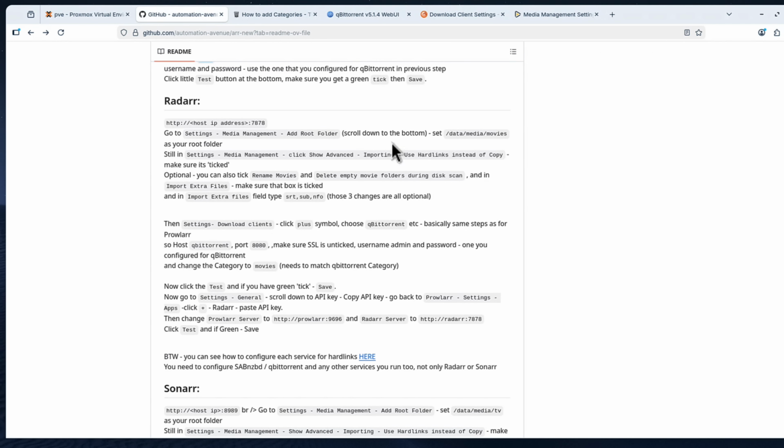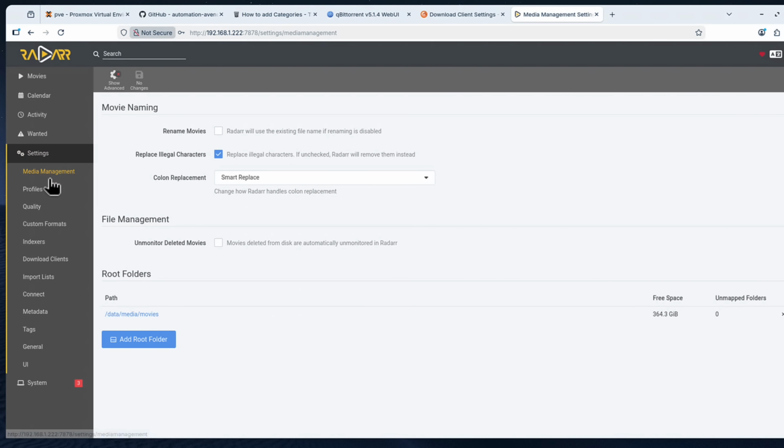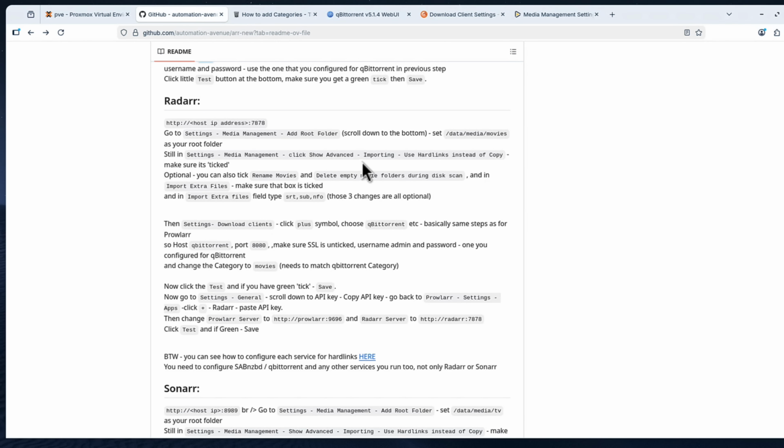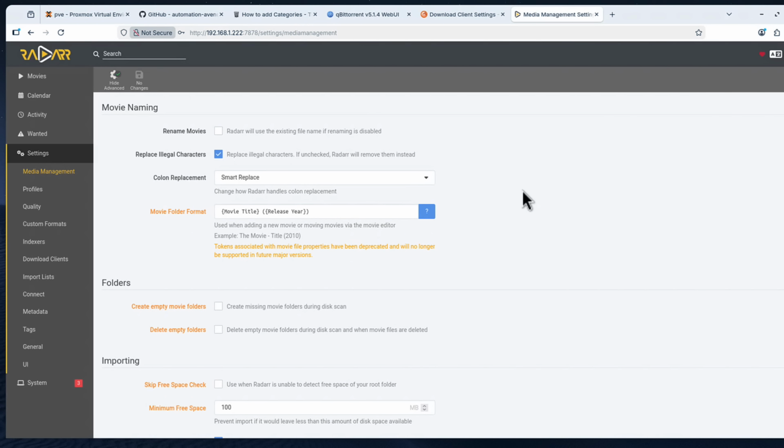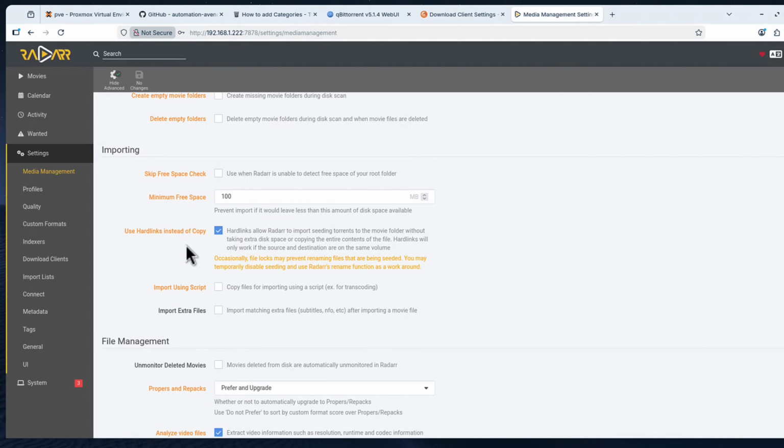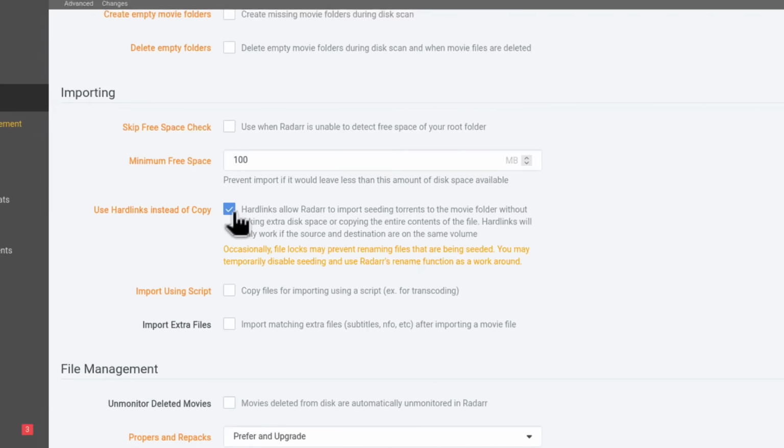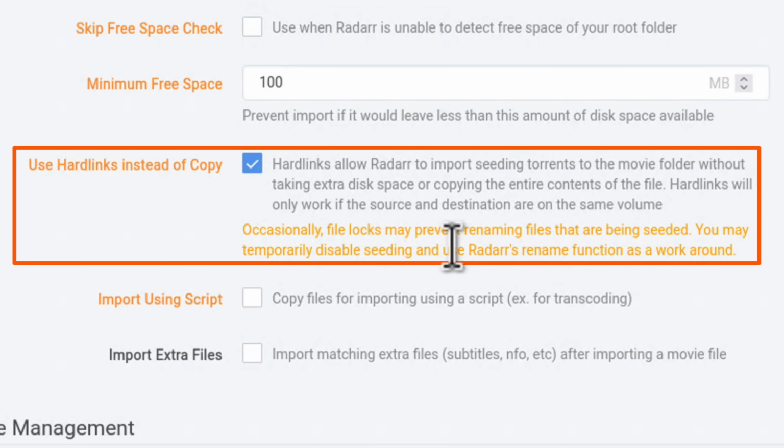For now, let's go back. Still in Settings, Media Management. Click Show Advanced, Importing, Use Hardlinks. Show Advanced, and scroll down. Use hardlinks instead of copy. It has to be ticked. It is ticked by default, but just make sure it is actually ticked. That's basically what I was just talking about.